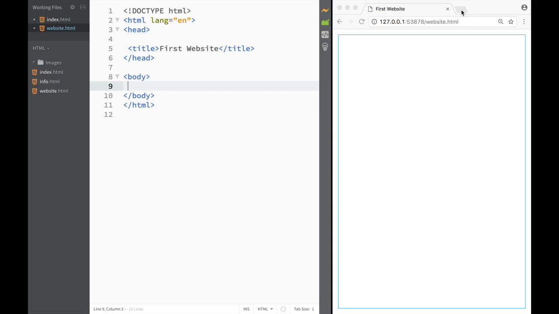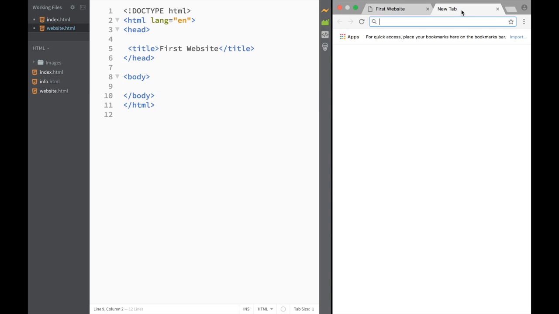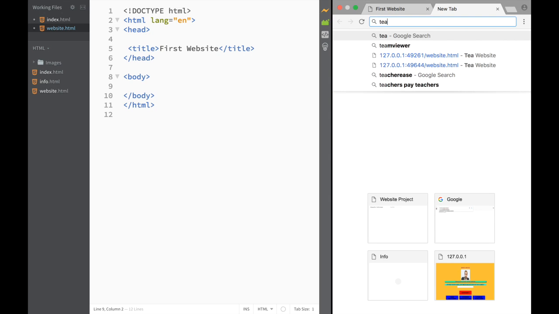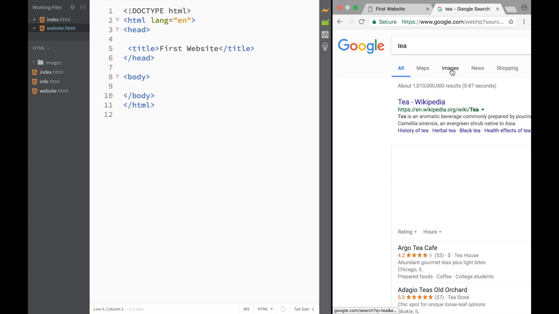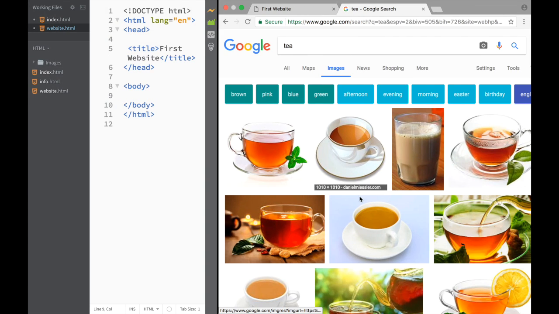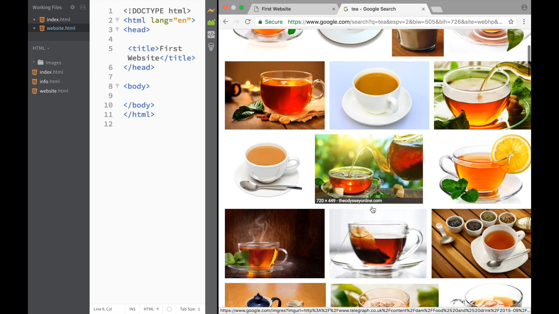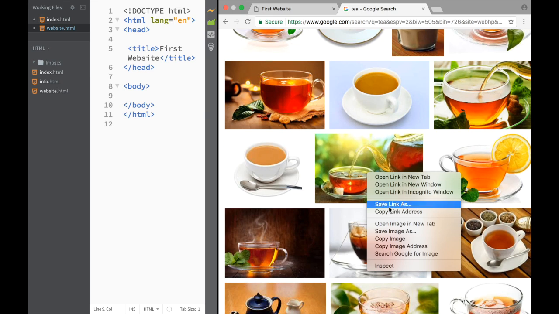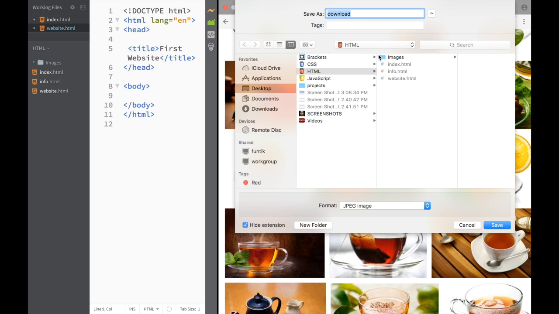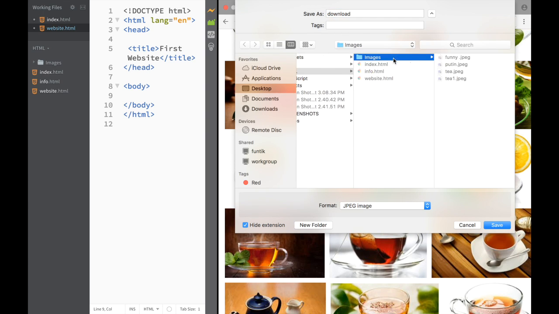So what I'm going to do is over here, I'm going to go to Google, and I'm just going to search tea, and I'm just going to press it over here. And then I'm just going to go for images of tea. And I'm just going to, again, make it a little bit bigger. And let's go for some generic images. So I'm just going to say save image as, and I'm going to save the image in images. And you can see that actually I downloaded a couple already.